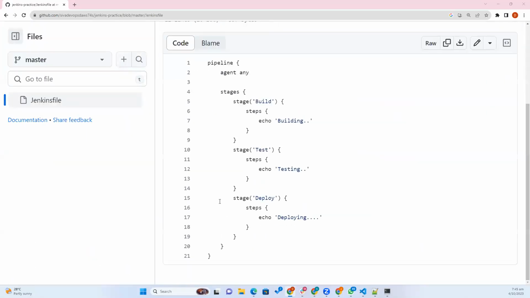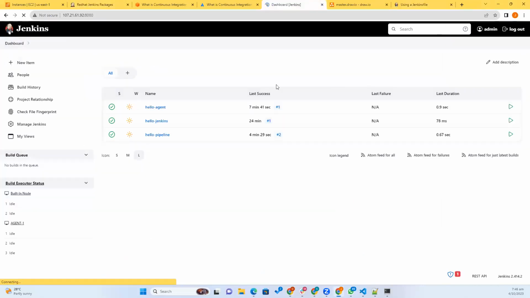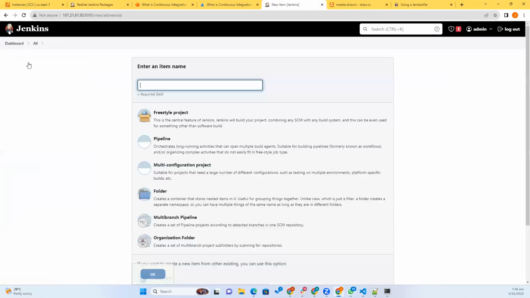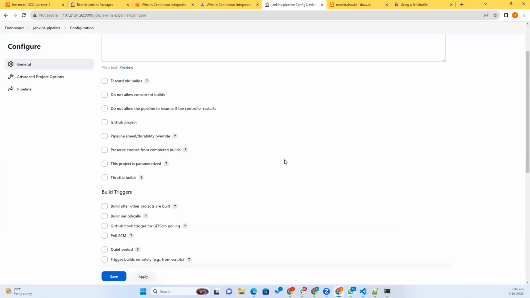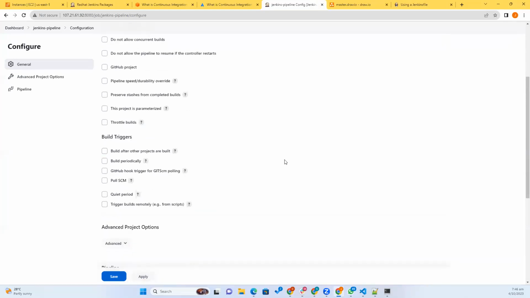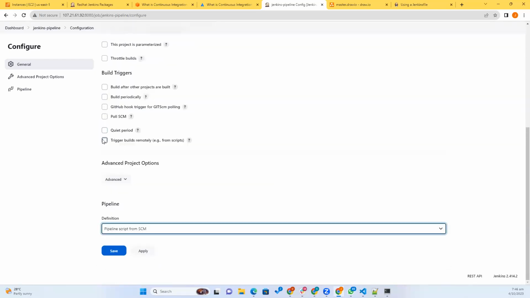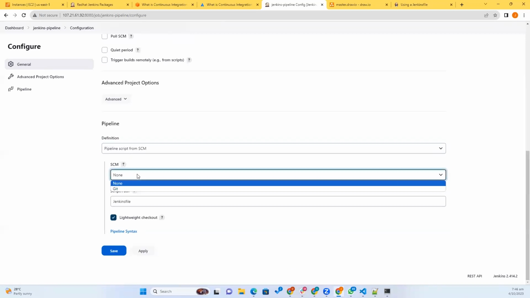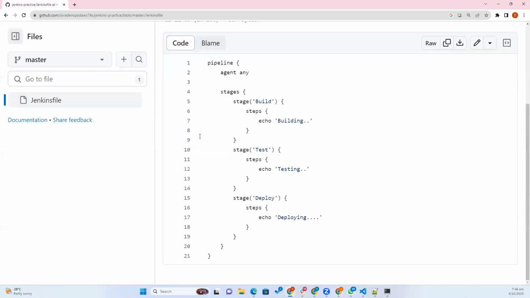This is the pipeline syntax. Now you come here and create a pipeline. I'm giving new item, and creating a pipeline named Jenkins pipeline. Select pipeline. Now the pipeline script is not here; it is pipeline script from SCM. SCM is nothing but source code management. Where is our source code? It is in Git. You need to give the repository URL here. What is the repository URL? This one.